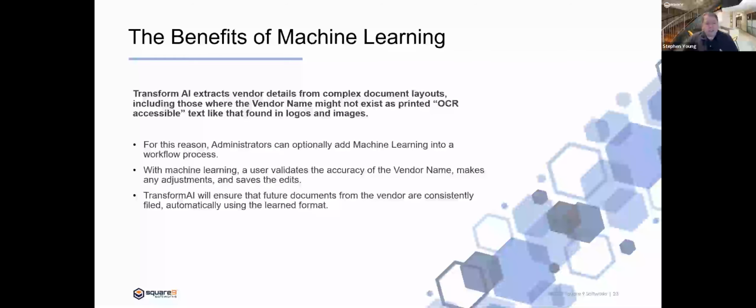Looking at it from an OCR standpoint, this is frequently one of the most difficult fields to extract. And why that is, is that it's usually incorporated into a logo, a piece of graphic art that's up on the top of the document. And it can't always be read that easily by OCR engines. So by using machine learning, basically what you can do is incorporate this into your workflow.